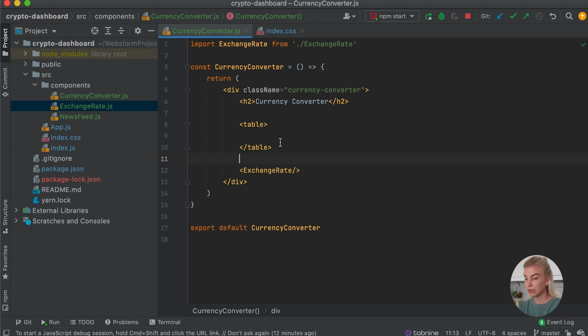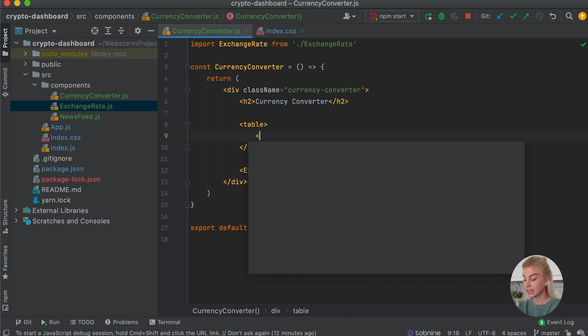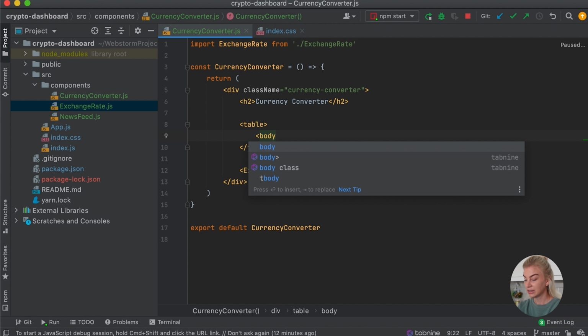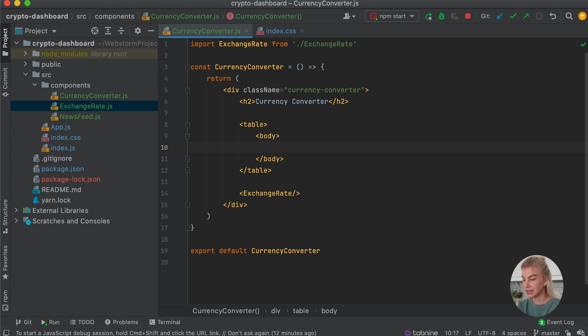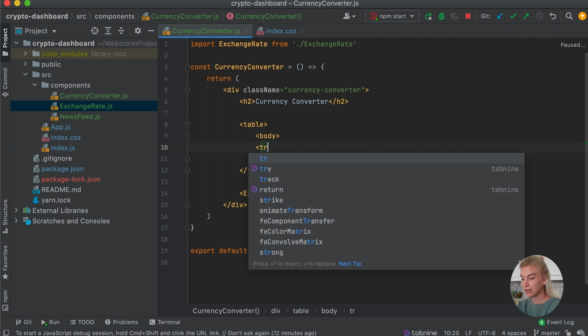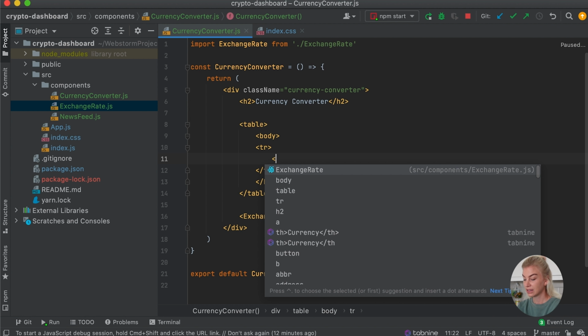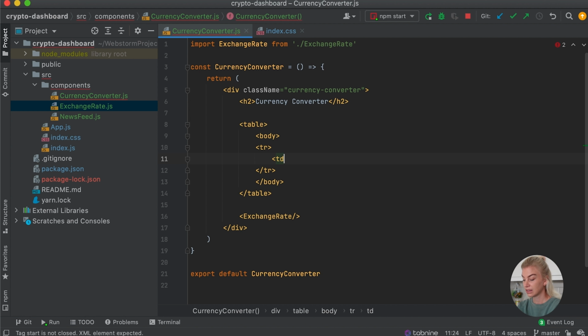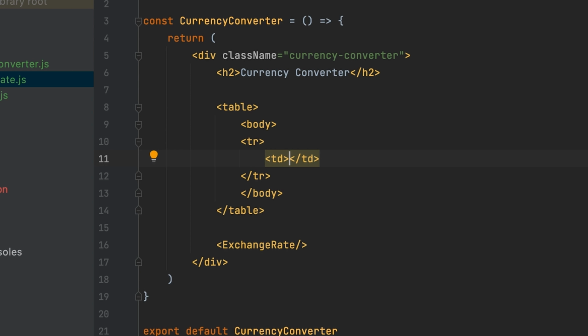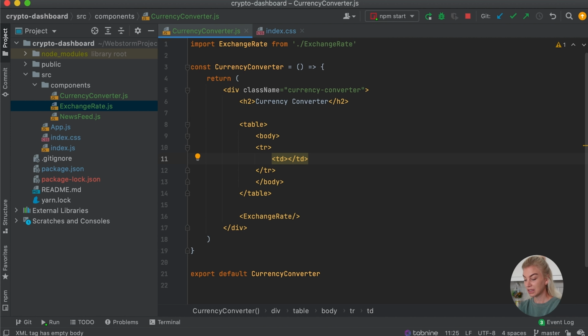And as you might or might not know, when we use the table tag with JSX, we actually need to put a body tag in here as well. And now we can start making table rows. So I'm going to make my first table row, and in it, I'm going to have a table data cell, which I'm going to give some text to, which is going to say primary currency, just like so.